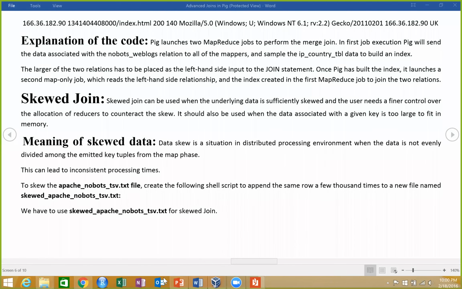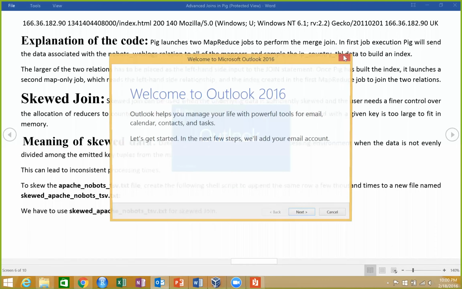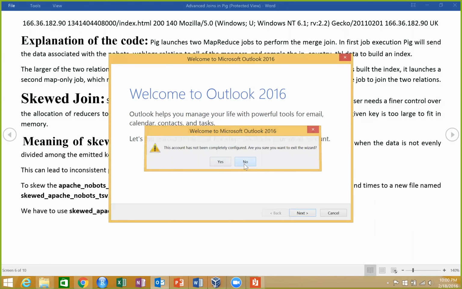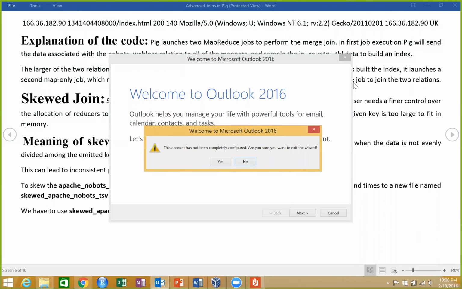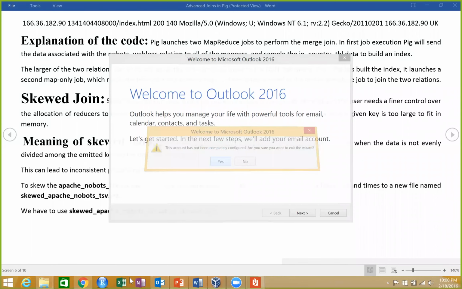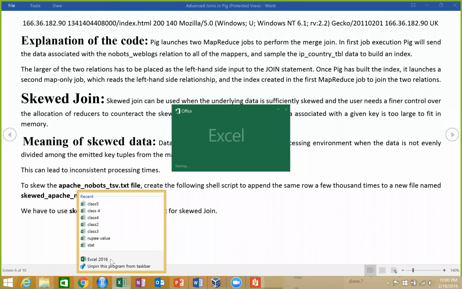So if you want to explain it through a diagram, or not through a diagram, okay. We have a powerful Excel sheet. No. What exactly is happening? Sure, Excel. Yes, I'm exiting the wizard. Excel sheet, pick it up. Excel 16.